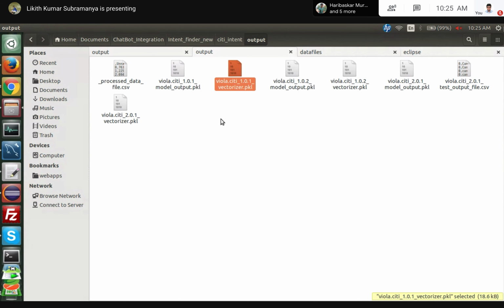These are the standardized files which all ML models generate. We have written logic for how to generate these files. They will be generated based on your model ID and model version. For example, if I have trained my model with model ID viola.city and model version 1.0, then the files will be generated as model id underscore model version and output.pkl, and again model id, model version and vectorize.pkl.